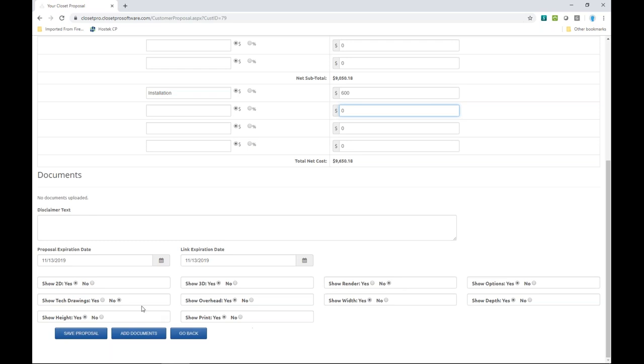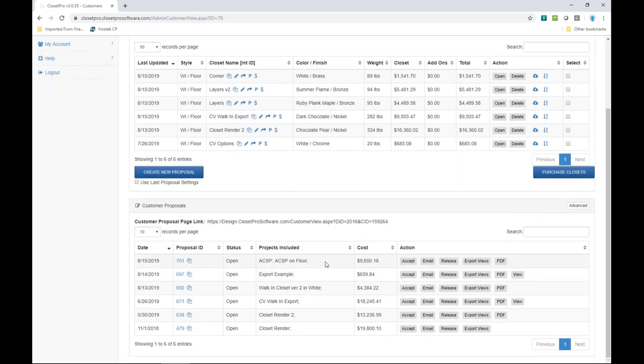Here you have some things in your proposal that you can turn on or off: measurements, renders, whether they can print it, things like that. Put in a disclaimer text. This is all very powerful stuff that we can review at some other time. But if I save this proposal, what it does is it takes those two jobs that we had up top and puts them down in this proposal. We consider this somewhat of a formal document, so you can't edit these anymore.